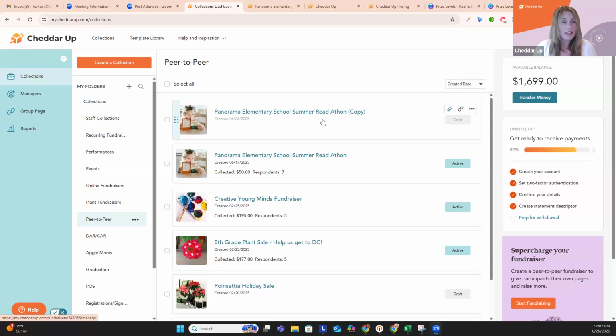It doesn't matter what type of organization you are. It doesn't matter what type of collection or fundraiser you're going to run when you use CheddarUp. You always have access to everything within the platform. Couple of other things to note.